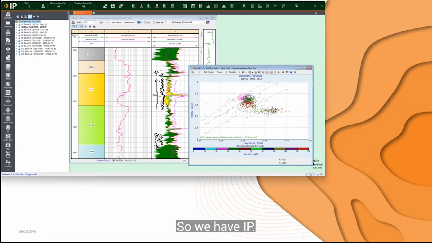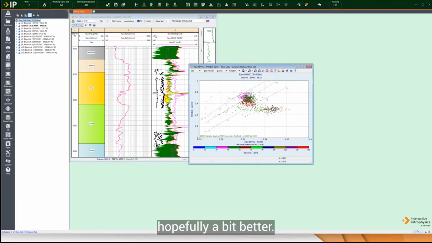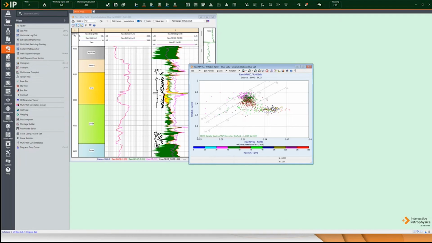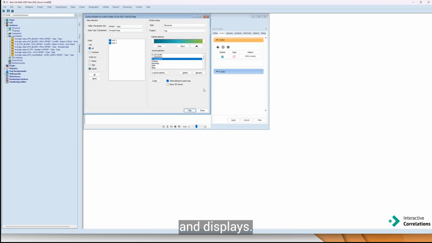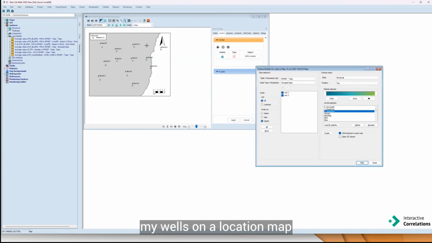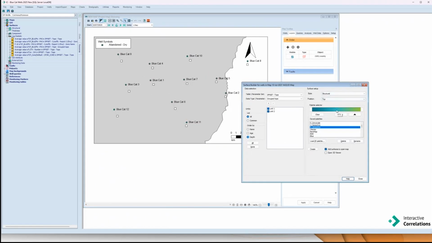All right, so we have IP. I'm going to make it a bit bigger here, just so you can see hopefully a bit better. So you'll see I've just got a dozen wells or so in here, and I've done some interpretation, and I've got some data. Now, the two options I have right now to get to the mapping is coming in here, the view and the mapping button. Now, what that does, it goes and gets my license for mapping, and it opens up the wells and displays, there we go, and it will display my wells on a location map. Lovely jubbly. But what it also does is set you up ready to build some grids.